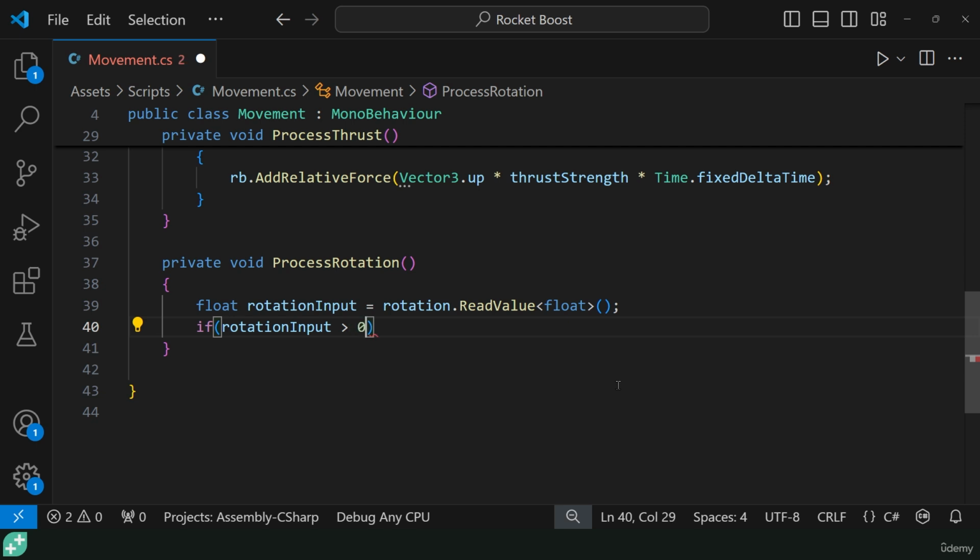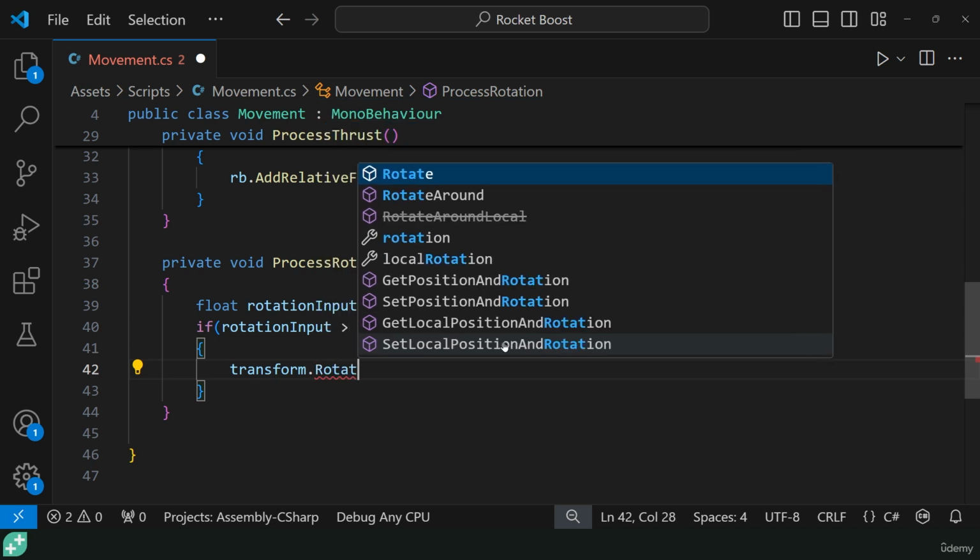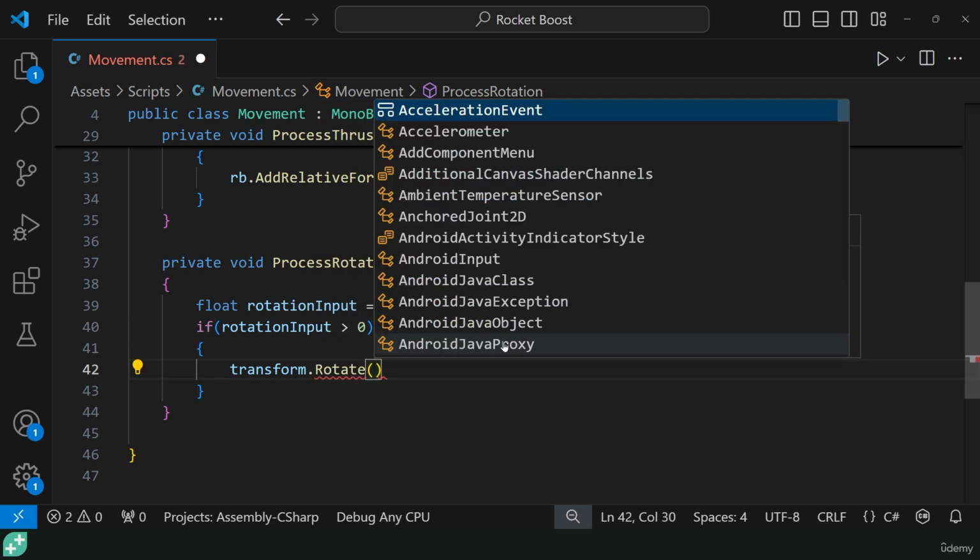That means if it's a positive value, it's going to do the following thing we want to tell it to do. This is where we're going to use our transform.rotate. So transform.rotate, parentheses, we need to put in here a vector 3.